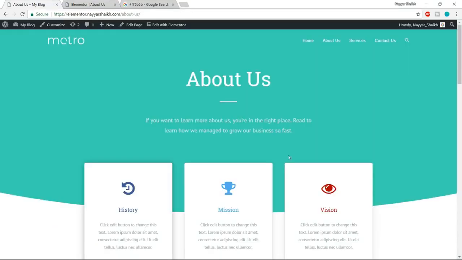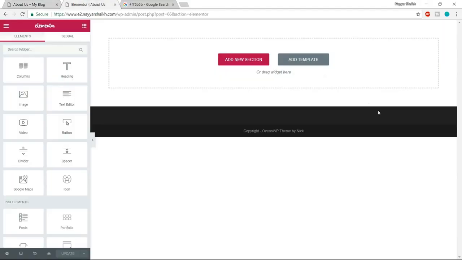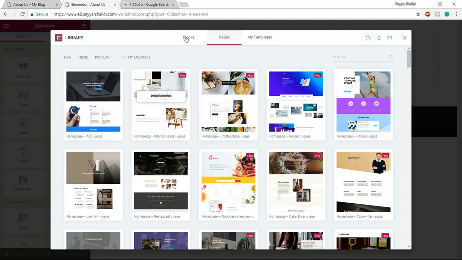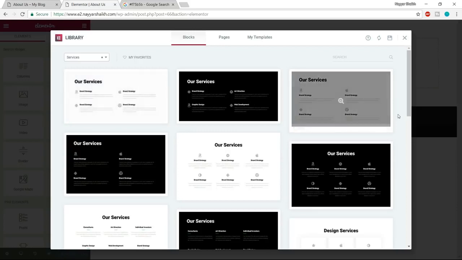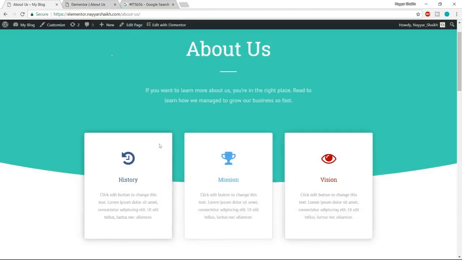Okay, fine. So the first thing that we have over here is this section. Again, we can use simple blocks. So click on add template. Now go to blocks. Now go to services. Let's see, here it is, services, and search something like this.